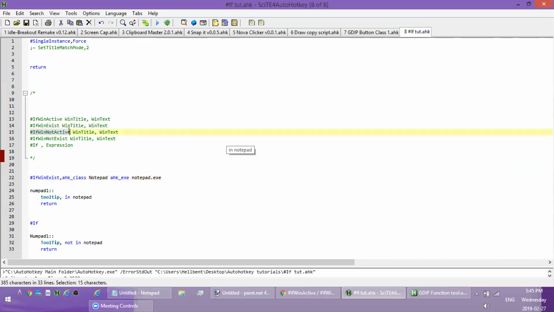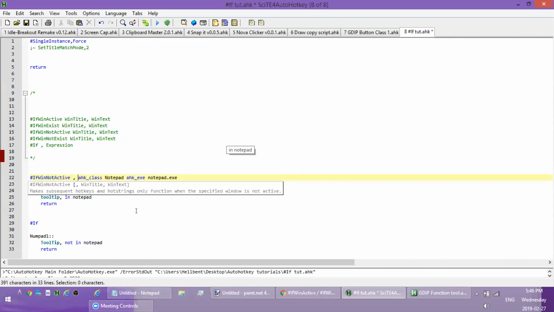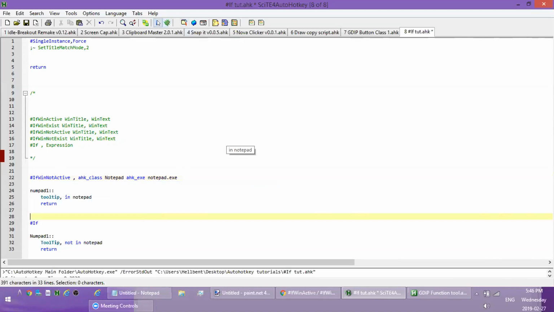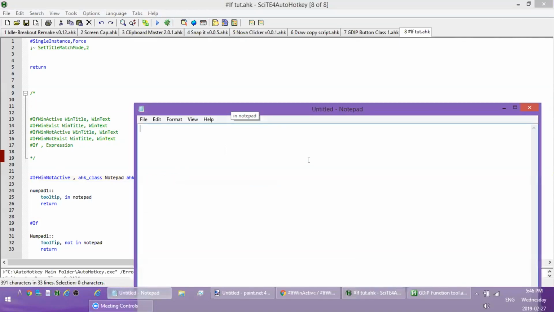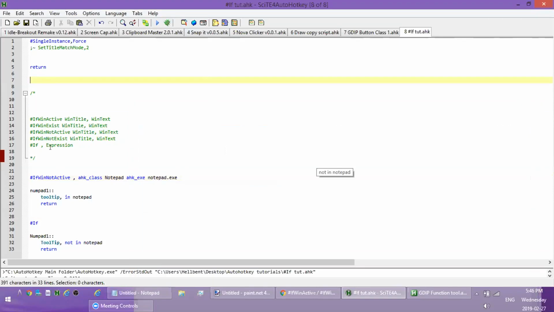Next is if when not active, so the opposite of it being active. So now, because I don't have Notepad active, it should say that it's in Notepad, and if I actually activate it, it should say that it's not in Notepad. If window doesn't exist. So this one, do you use any of these besides when active?